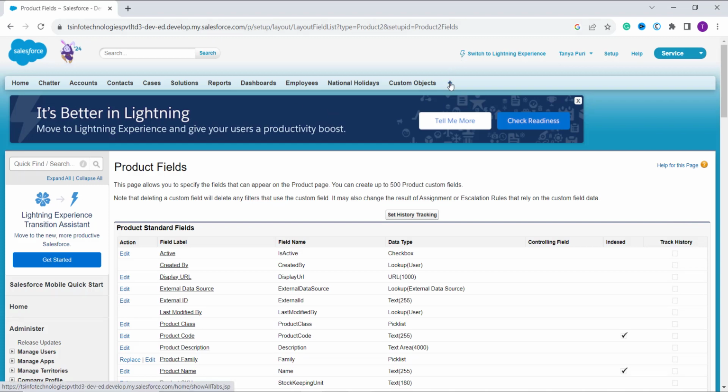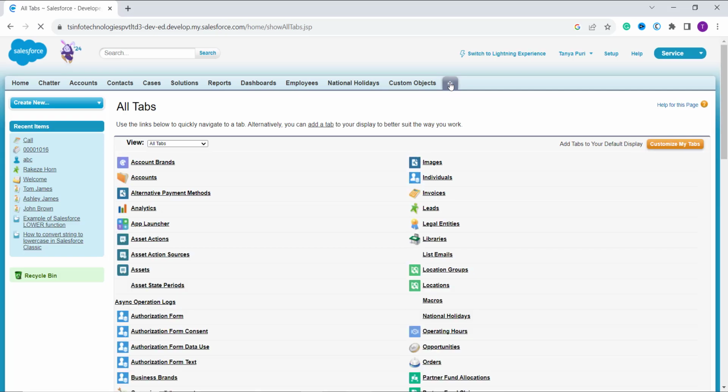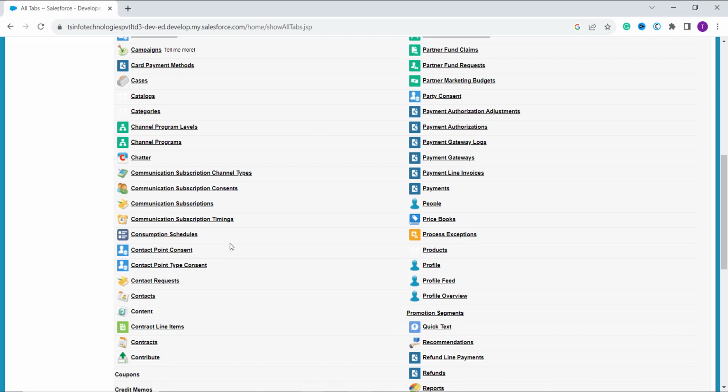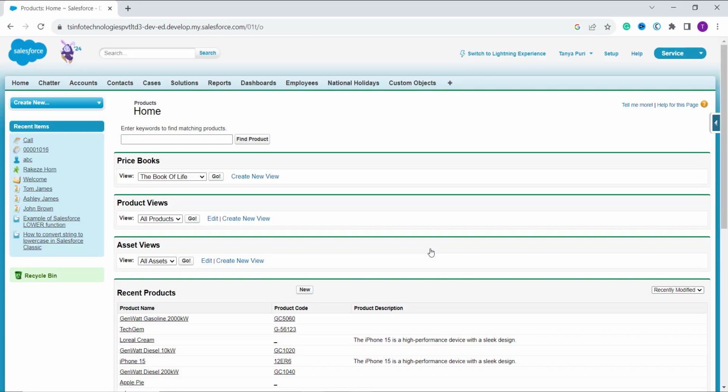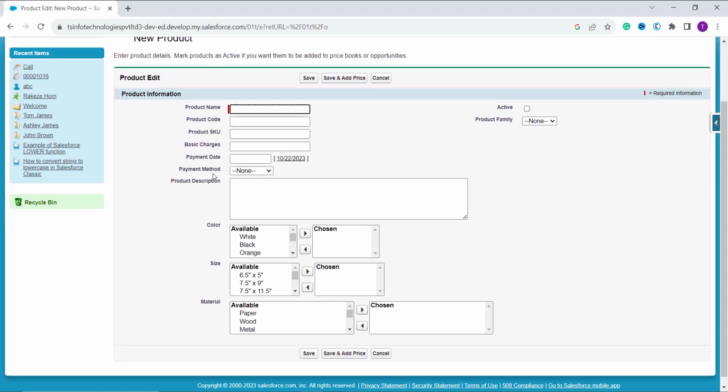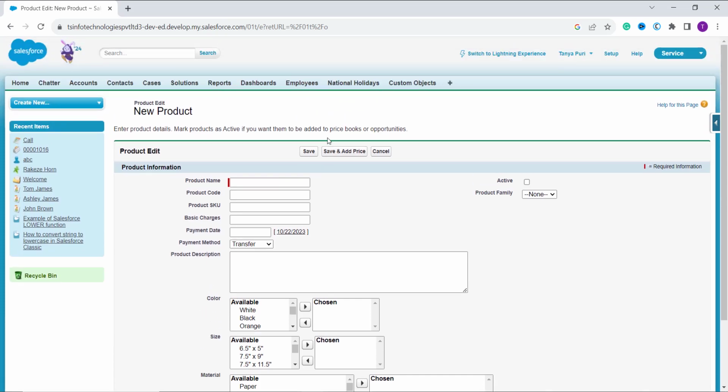For this, I click on the plus icon given on the top navigation bar. So when I click on it, it opens up all the objects or tabs in Salesforce. So here I search for Products and click on that. Then I click on the New button to show you how it works. So here you can see that it has a picklist field, Payment Method, with a drop-down option. So at a time you can choose only one. So with this we have learned to successfully create a custom picklist field in Salesforce Classic.